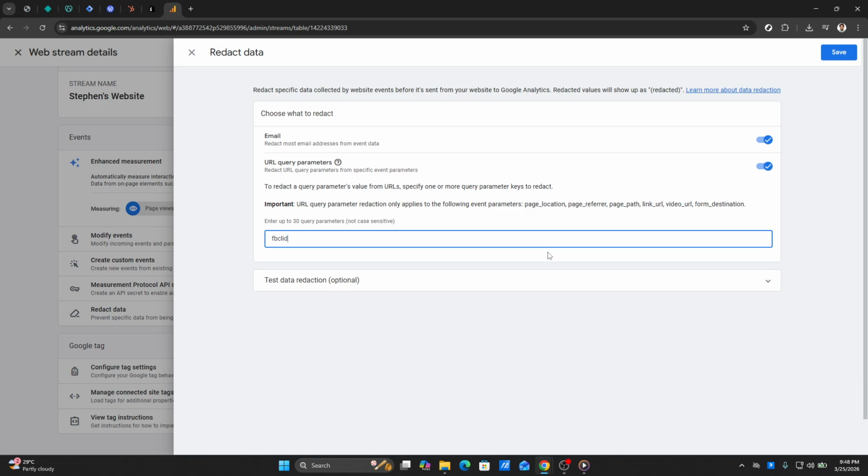This action will help you maintain cleaner, more accurate analytics data, allowing you to make better informed decisions based on your reports. Remember, keeping your analytics data clean is an ongoing process, so regularly review and update your settings as needed to adapt to any changes in how data is being collected or processed.